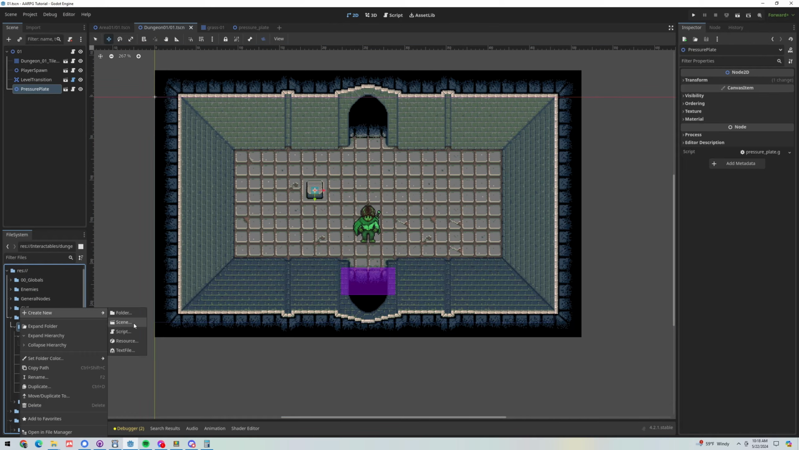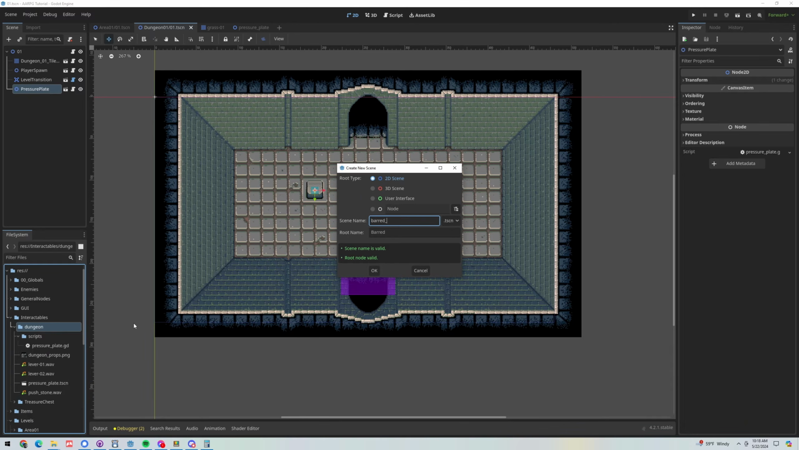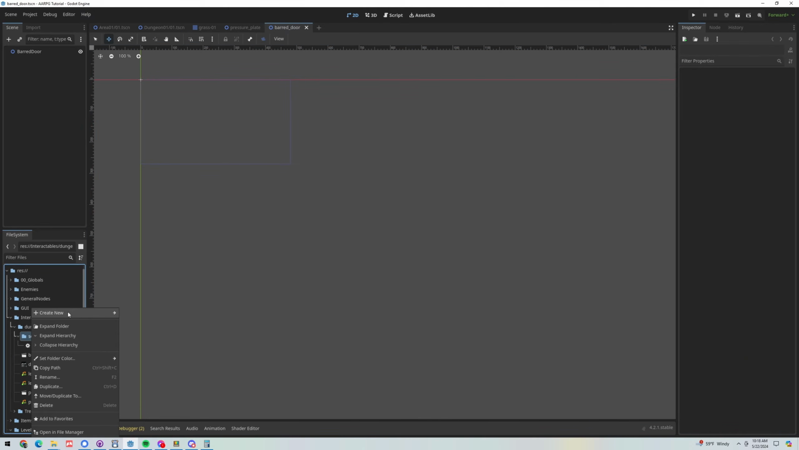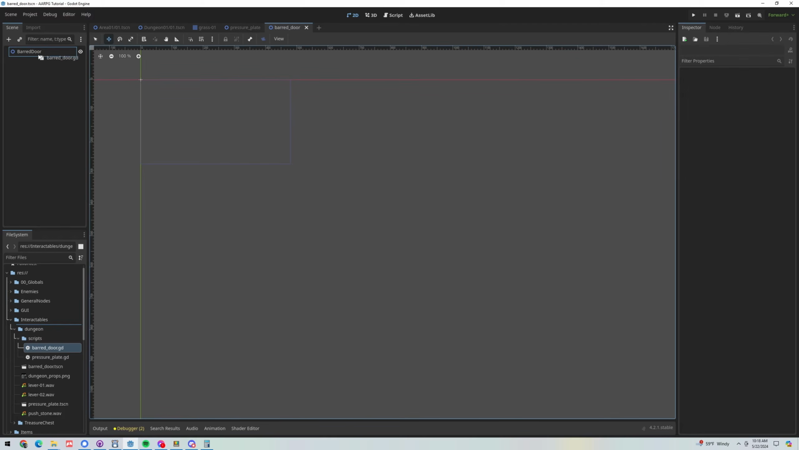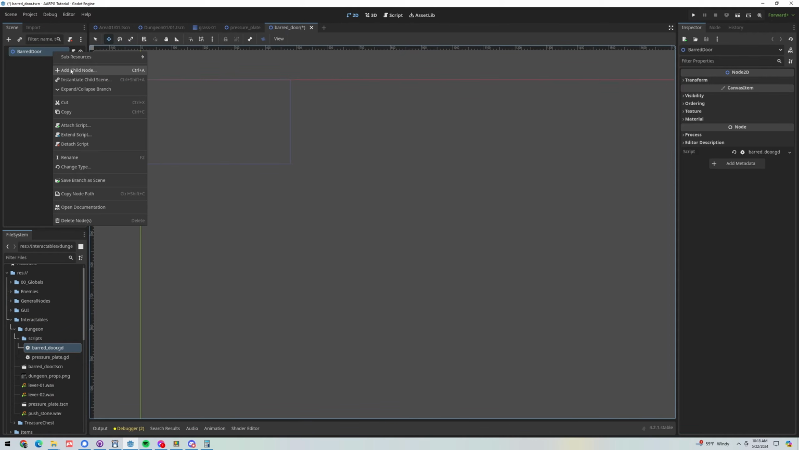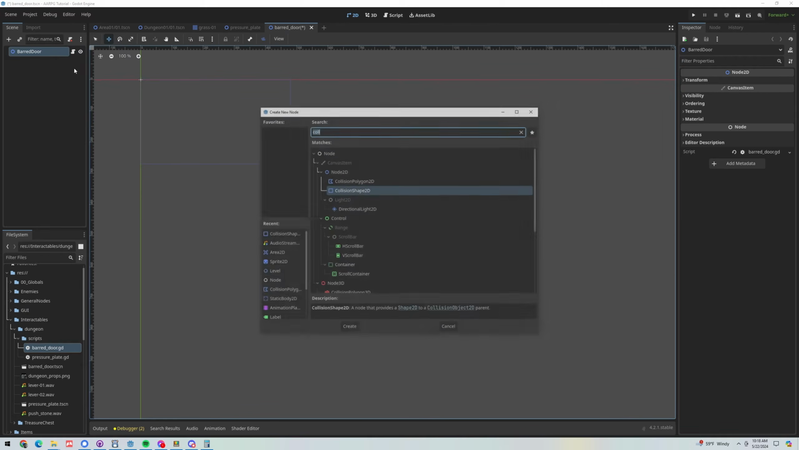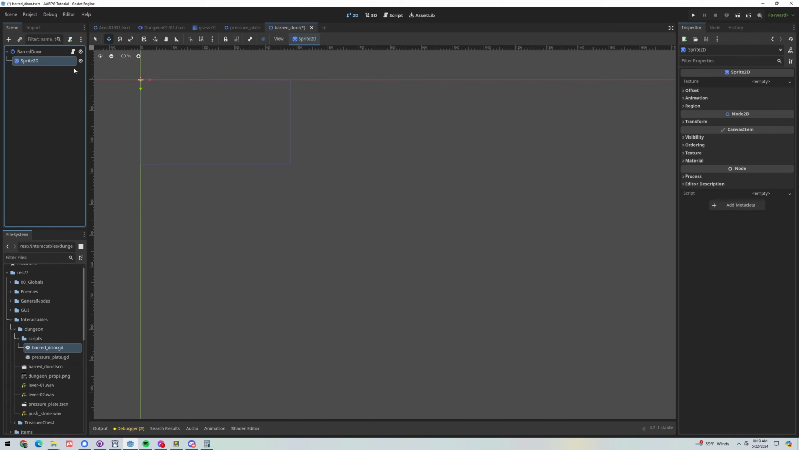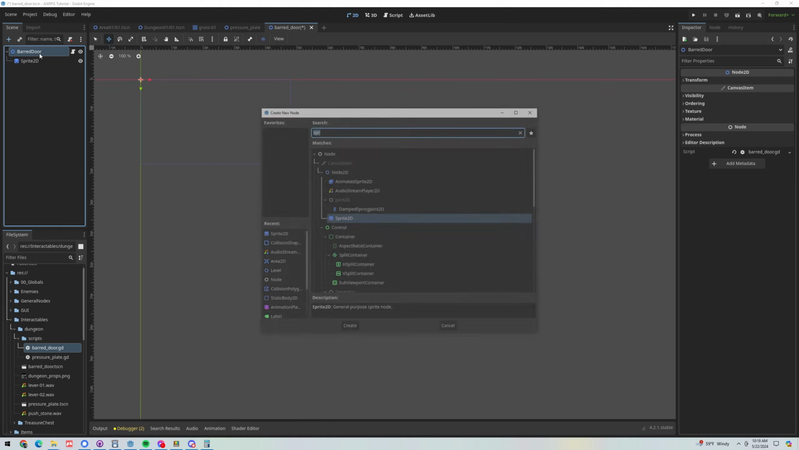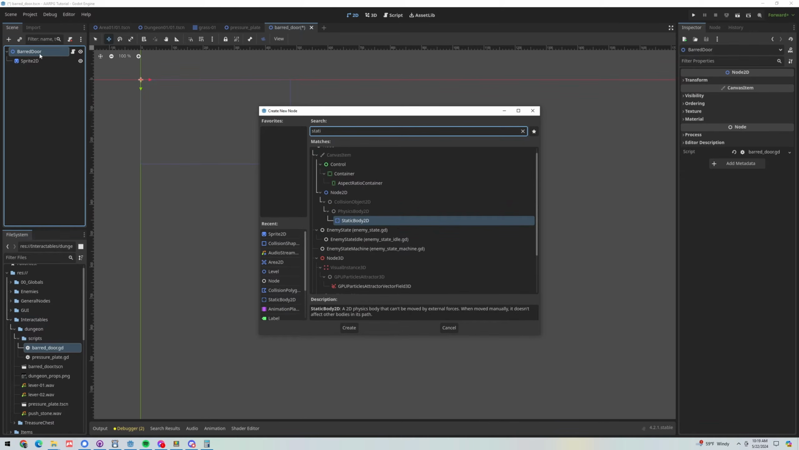and create a new scene. Okay, while we're here, let's go ahead and also create the script that we'll put on this door. And I'm going to drag that on here. Okay, so our barred door, similar to everything else. I mean, obviously we need a visual, so let's add the sprite 2D that we're going to need. I'm going to add a static body 2D.